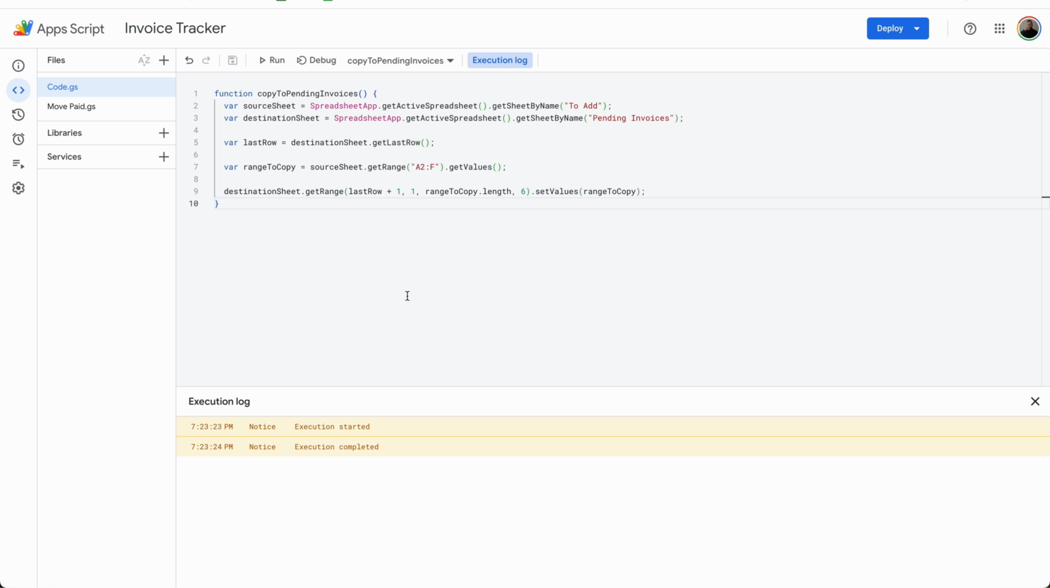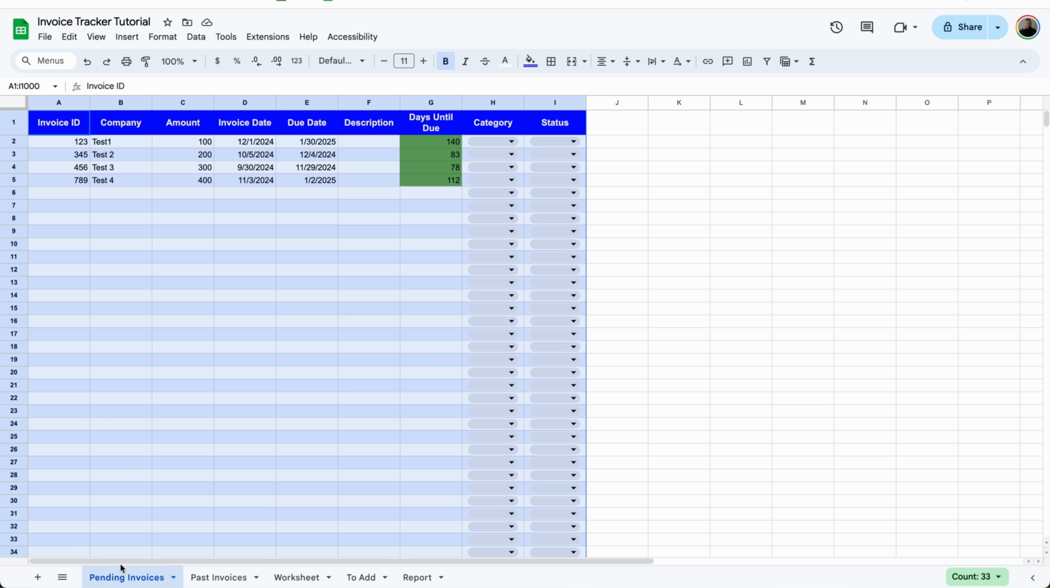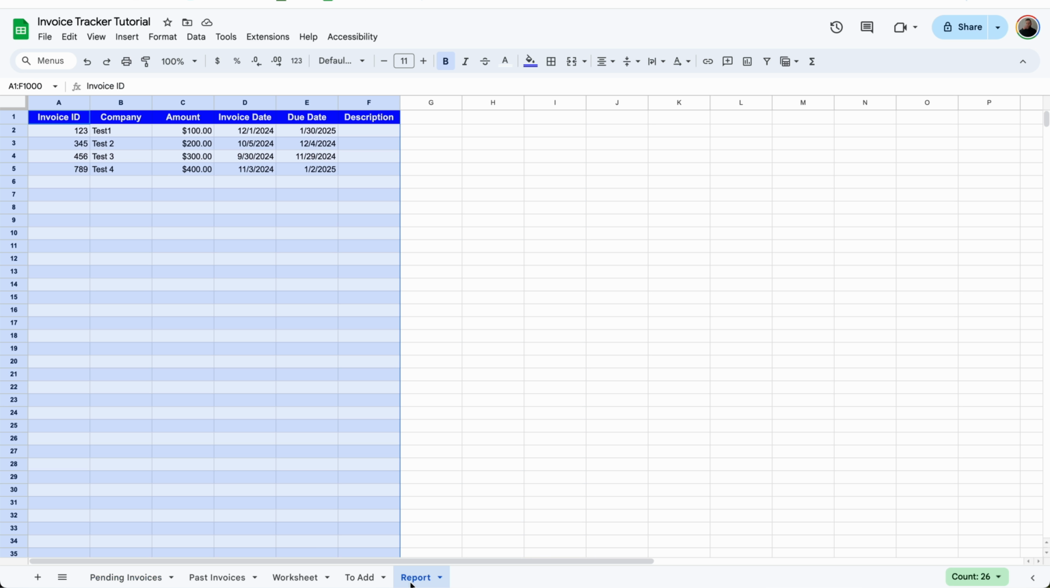Now we can go to the other code and press run, and it should automatically work since it now has permissions. Now if you go to the to add column, you'll see that all of the information disappeared. And that's because the first code that we added automatically copies anything on the to add column and pastes it to the next available rows on the pending invoice tab.